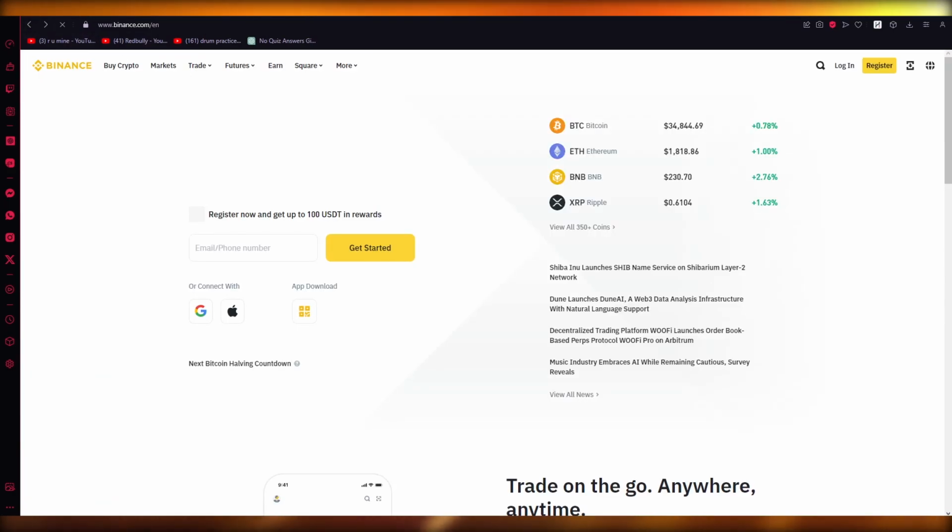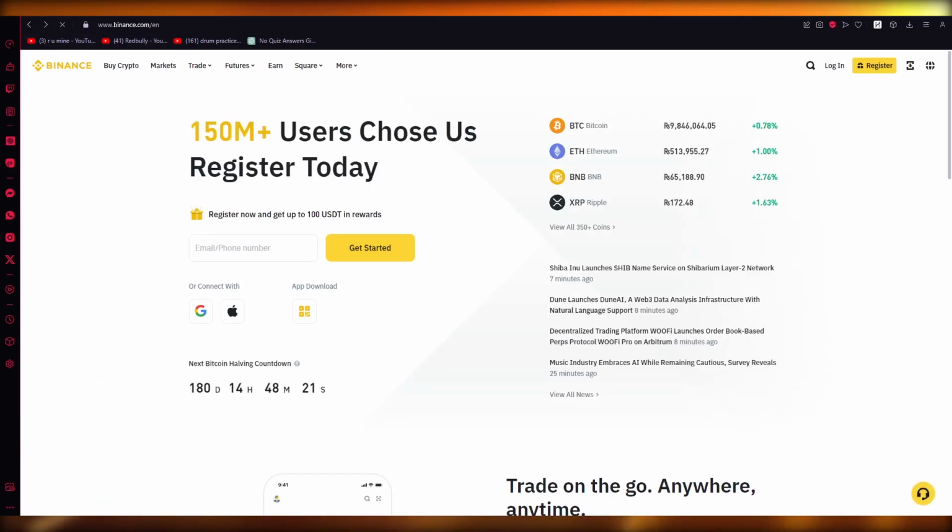And yeah, that is basically how you are going to change your Binance email. You're going to get a reconfirmation on Binance as well. So yeah, that's pretty much about it.